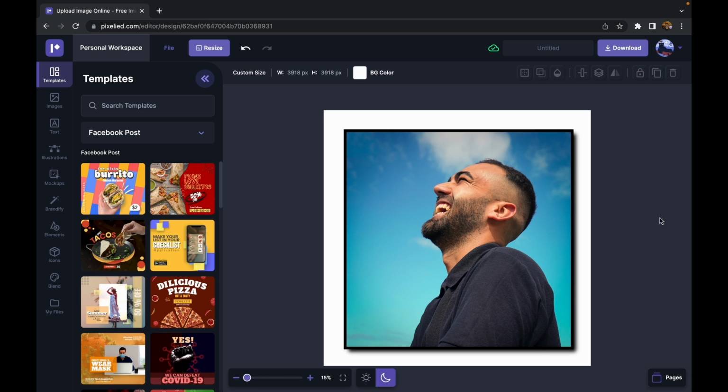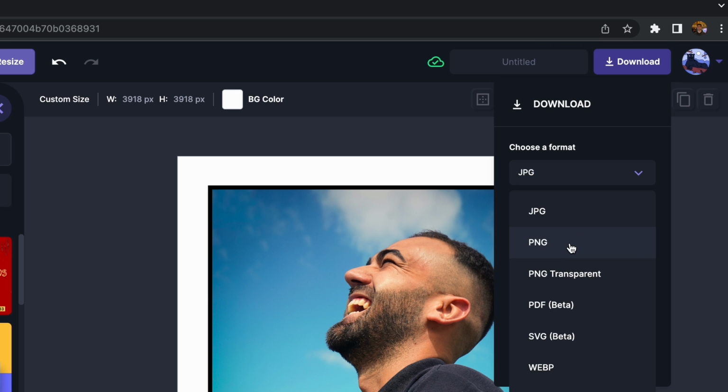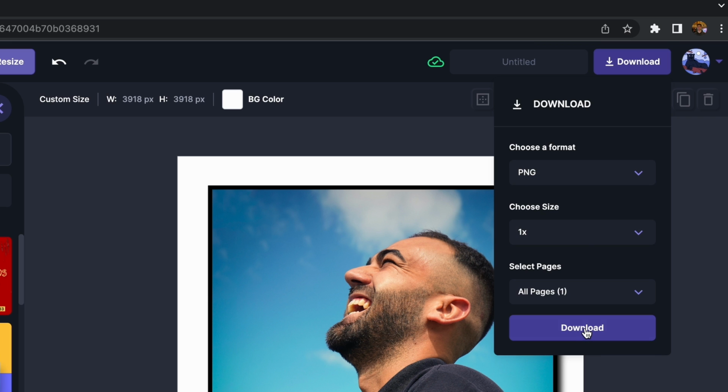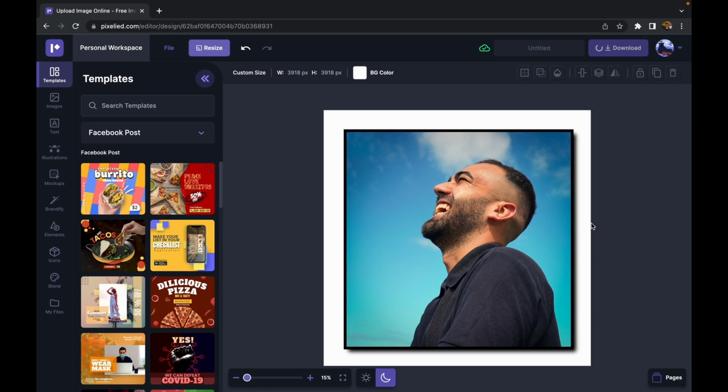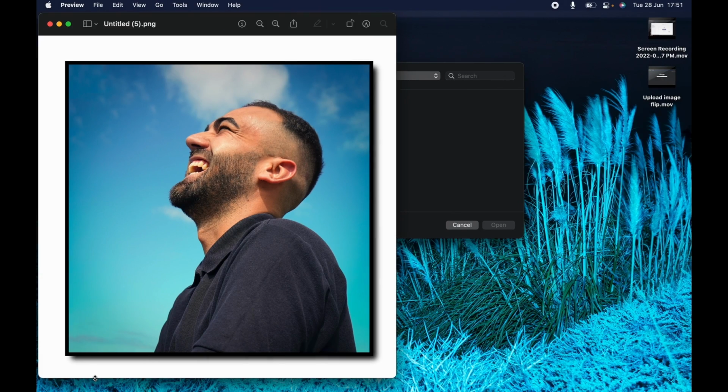Now to download this, go to this download button over here, click on it, and you can choose a format. So let's say I want a PNG. Click on PNG and select download. And the image is downloaded, so let's check it out one last time. Okay, this looks amazing.